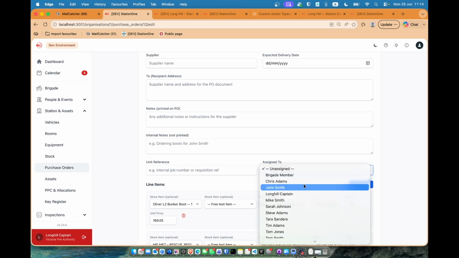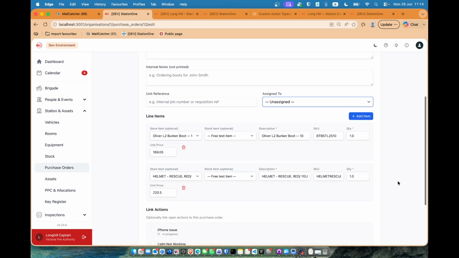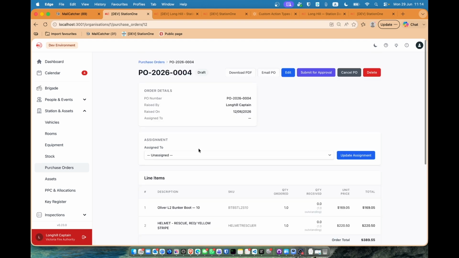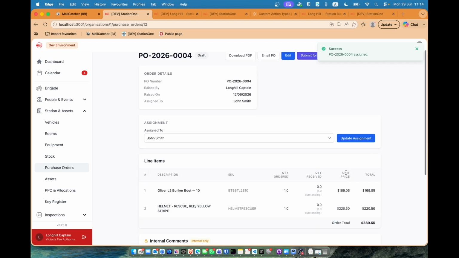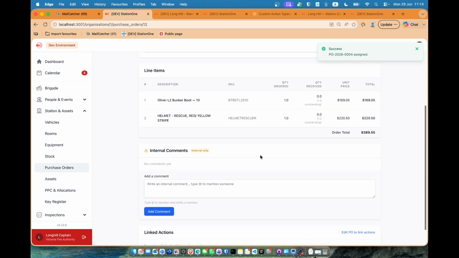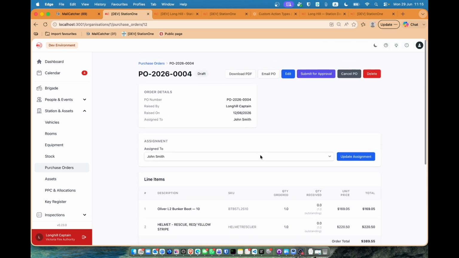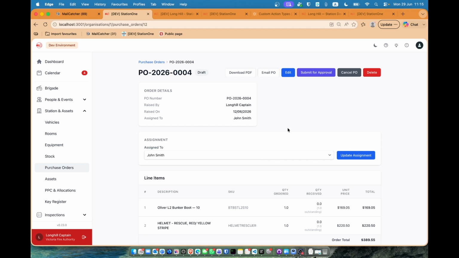And you can also assign purchase orders now as someone's responsibility. So they obviously receive the notifications regarding that. You can update that at any point in time. So we can assign this to John Smith. That's now his problem, that particular purchase order there. So yeah, a few workflow changes, functionality changes, and added a couple of features there into those purchase orders.